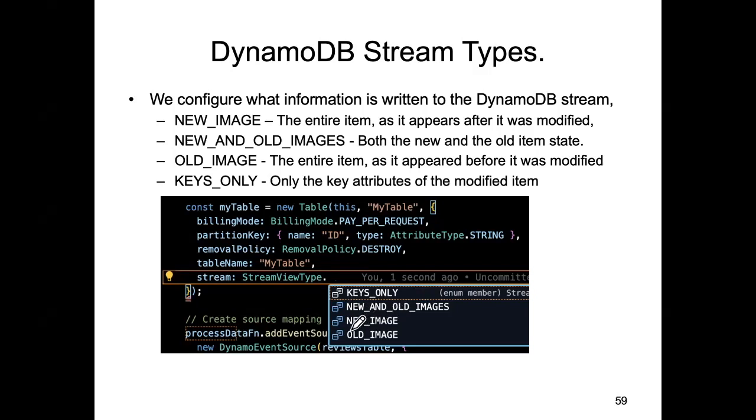Or maybe you're only interested in the old status of the item. The old status would clearly only apply when you're doing an update to a particular item in the table, as opposed to adding a new item. So this controls what type of information is recorded in each of the log entries in our DynamoDB stream. And again, if you had time, you could play around to see what's the difference between each of these. But picking new image is probably the one that you would use most often.